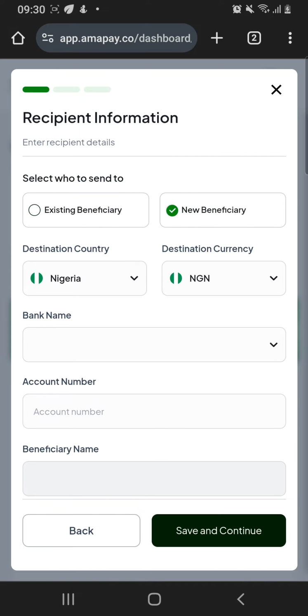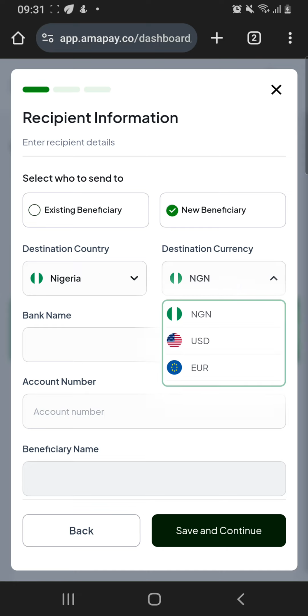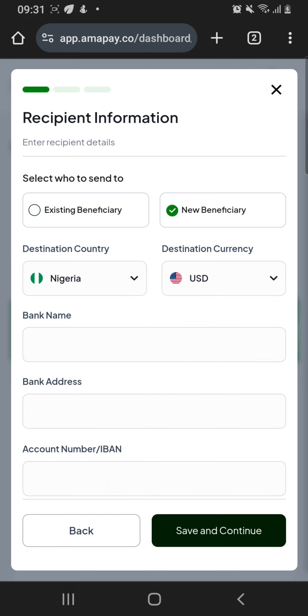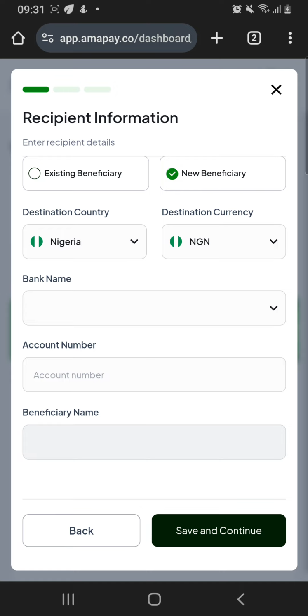So you have to select the destination country. What country is that person located in? In this case, it is Nigeria. The currency that person is using, that's the currency of the account you are transferring to. In our case, it is Naira, so it's NGN. But if it is USD, select USD. You will notice that depending on the currency you selected and the country as well, that will determine the fields that you have to fill below here. So in our case, I'll just select NGN.